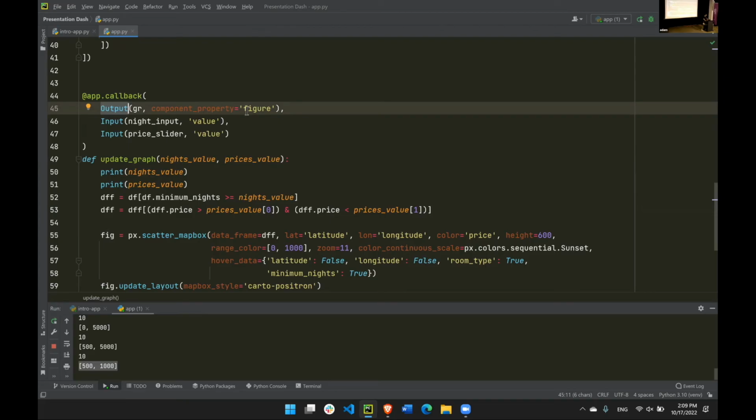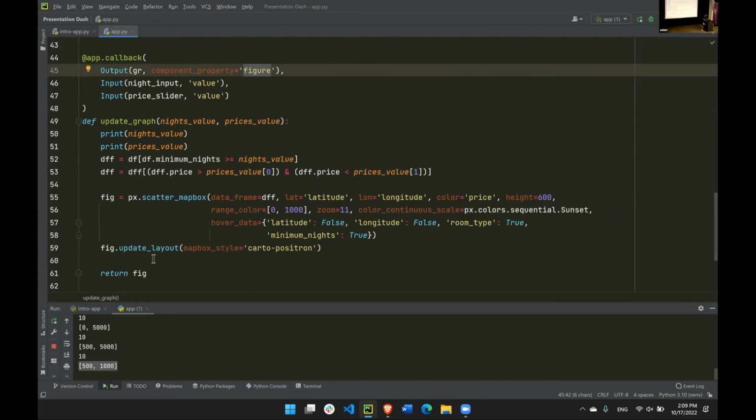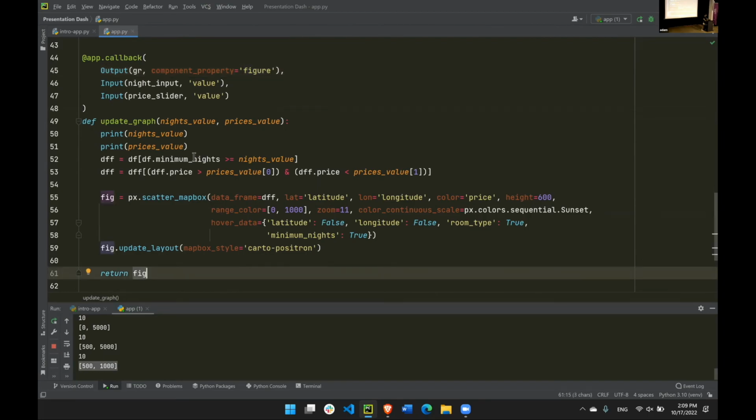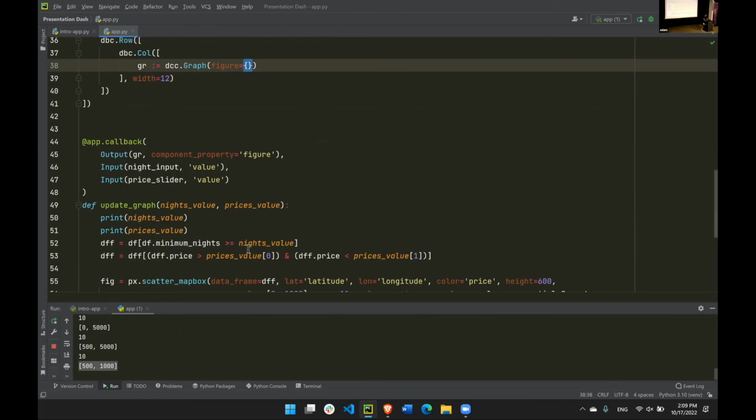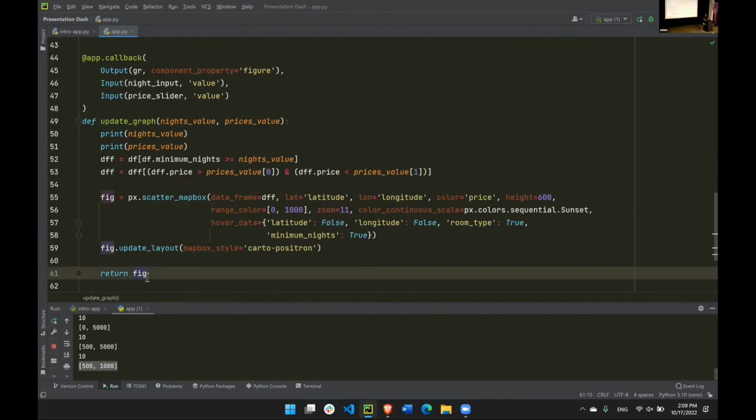In this case, it's going to be assigned to the figure of our graph. So you can just say fig, this fig is assigned right here instead of the dictionary. It's a Plotly Express scatter map box. That's how the callback works. If you had two outputs, you would need to return two separate or same objects.